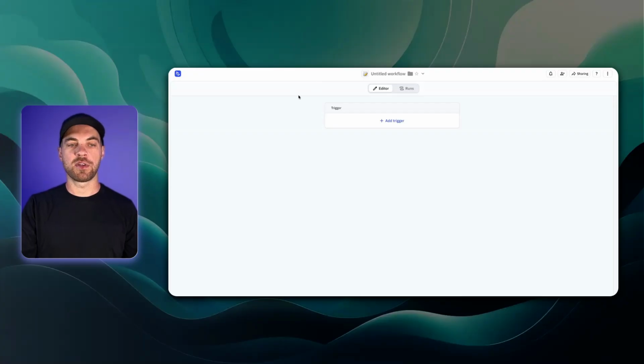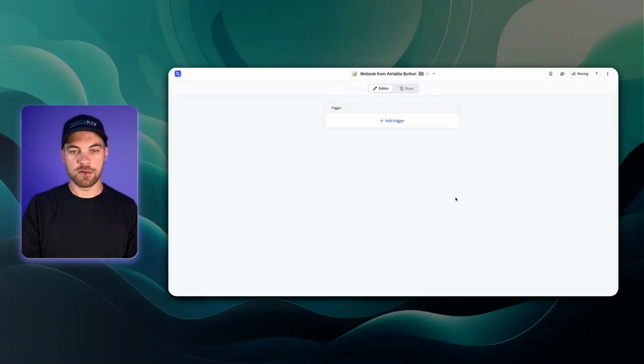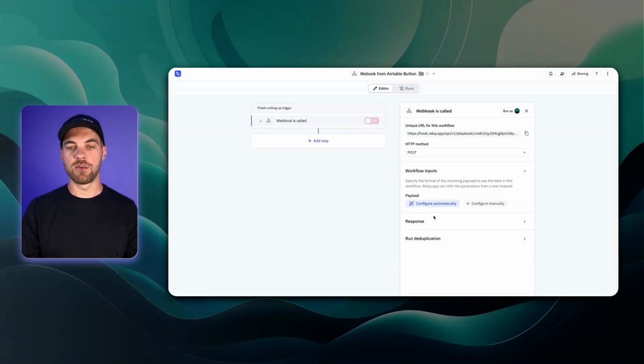Now that we have Airtable set up, we can go into Relay, again, link in the description below, and we can create a new workflow. I'm just going to call this webhook from Airtable button, and click out of this, and we can now add our trigger. On the right side, we have a lot of different triggers. We can see there's mailhook, webhook, and so I can just click into it, or you could search, but I'll just click into webhook.